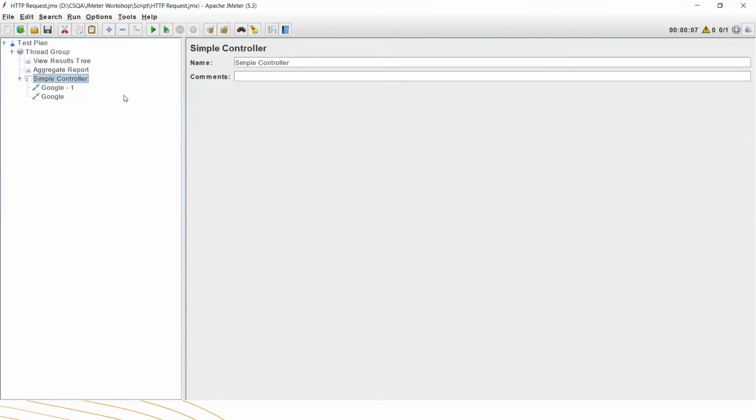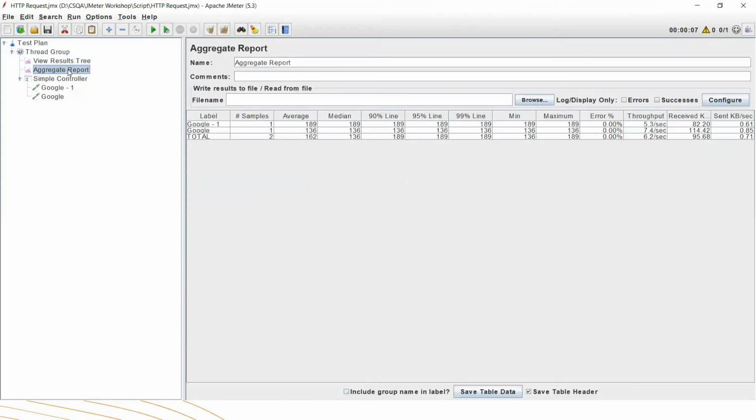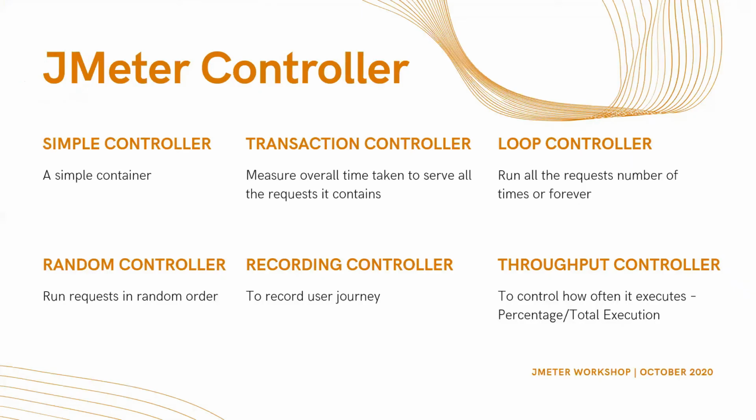I save my file and I run it again. This is my result tree and this is my aggregate report. So you can see this Google One and Google Two. This is the simple controller. Now what I want is to get the overall time for both the requests. So for that, I need to take the transaction controller.